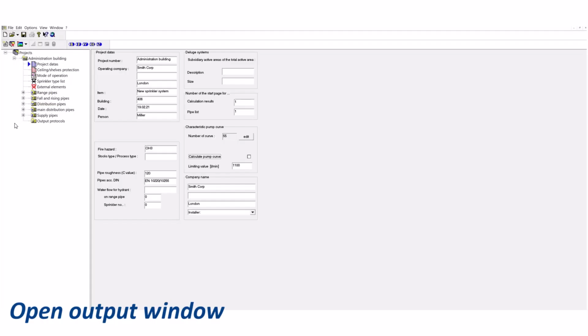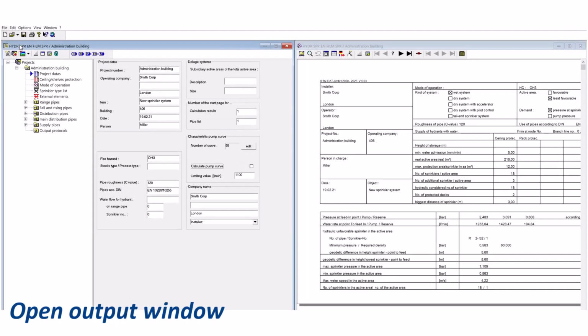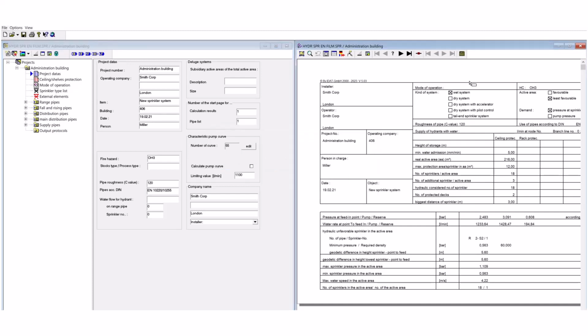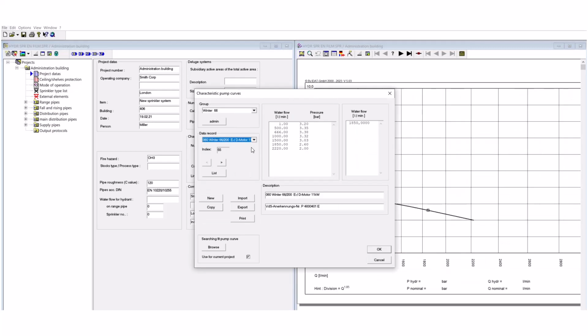To start the calculation, click on the icon to activate the output window. Then click on the calculation button. The result from the calculation of the operation area is now available and a suitable pump can be searched for.